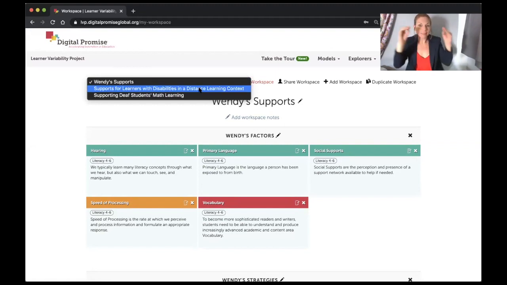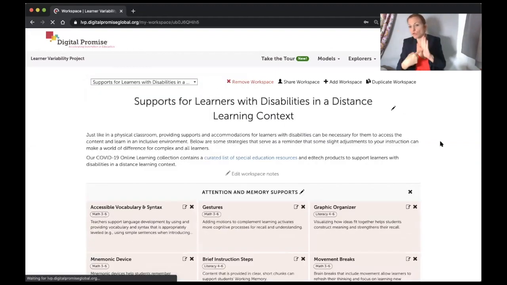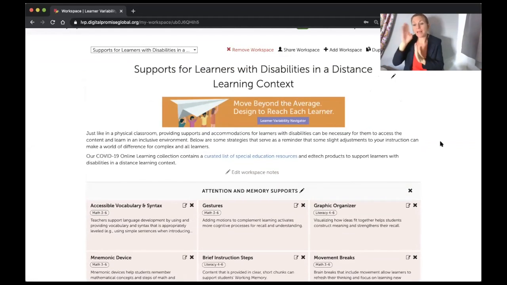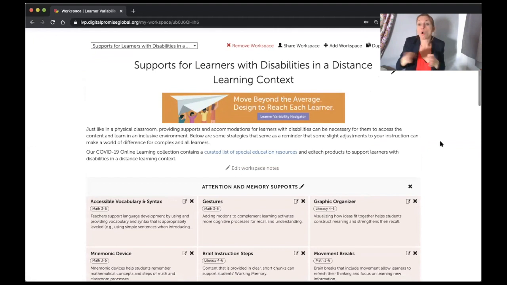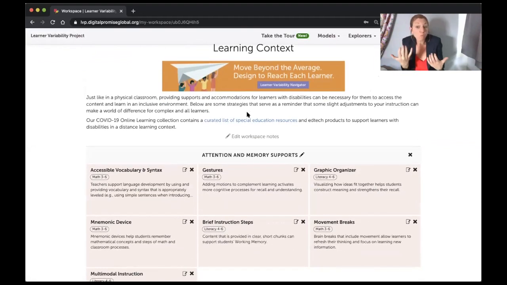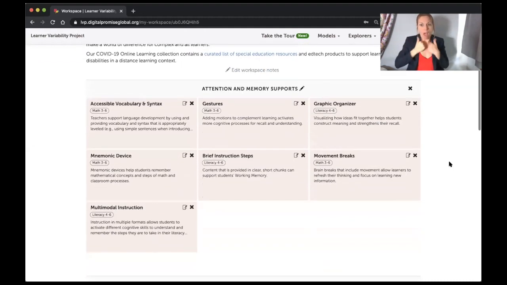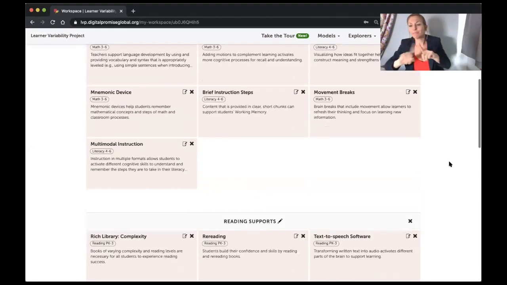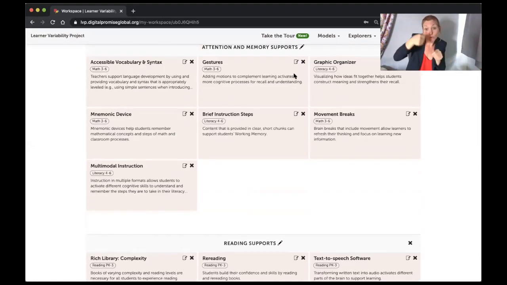And I'm going to show you one other workspace that we have developed that supports teachers in organizing their lesson plans. So this one is titled Supports for Learners with Disabilities in a Distance Learning Context, which might be really helpful for all of you. So if you guys want, we're happy to share this workspace with you. So here you have clickable links where you can click curated lists of special education resources, and we have different categories of supports like attention and memory supports. And they're also, you can see, divided by their models. So graphic organizer was specifically found to support the literacy 4-6 model, whereas movement breaks was found to be more supportive for the math 3-6 model.